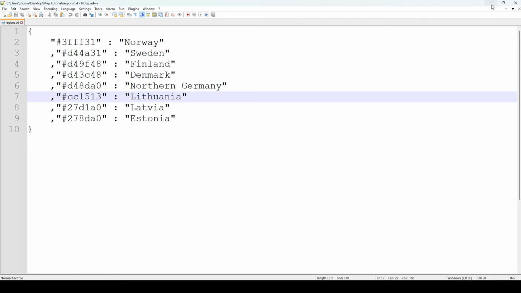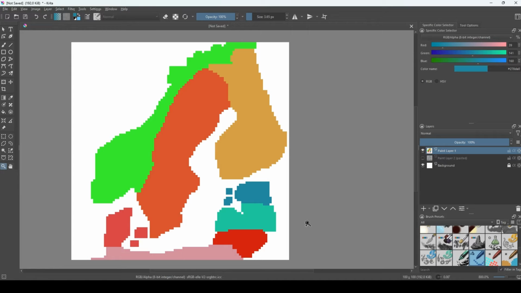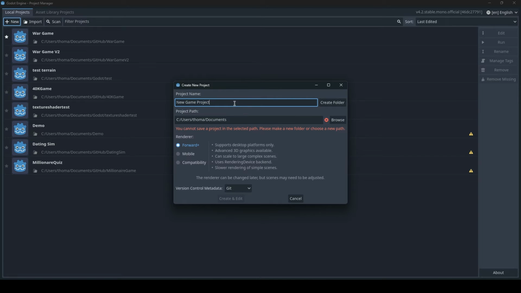So now that we have this file and this image ready, we have everything we need to start the project itself. Then we are creating a new Godot project. Just call it tutorial map, for example. Doesn't really matter. And just keep everything as is.